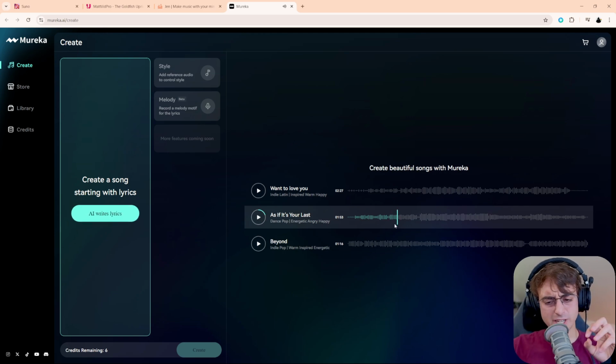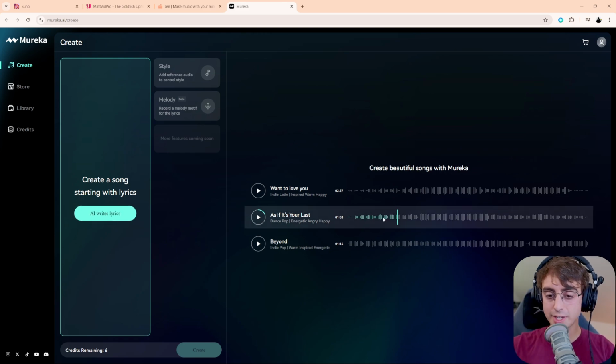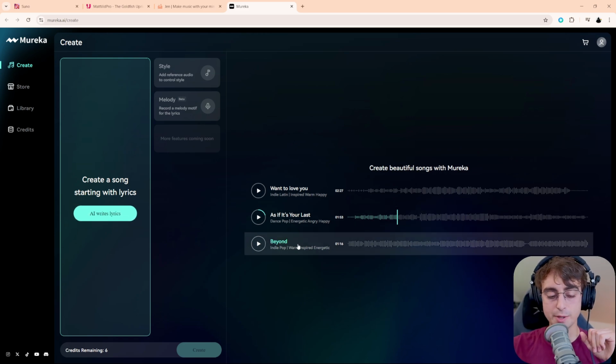I think the quality broke down a little bit there in comparison to the other generators, but hey, like I said, still not bad. Very, very much up there.